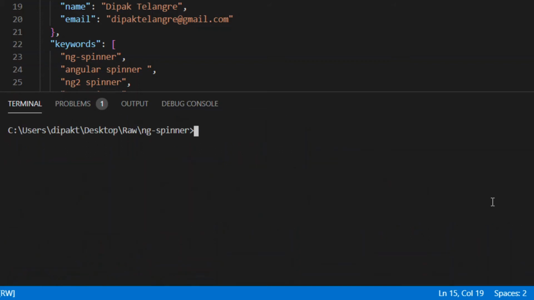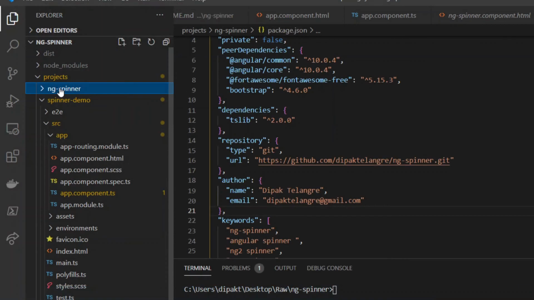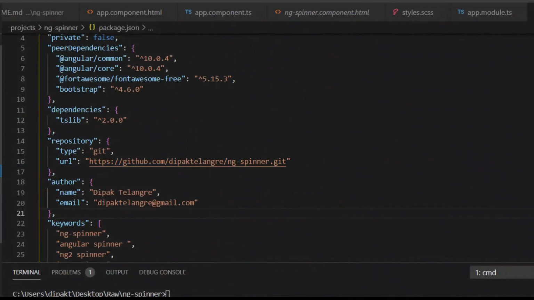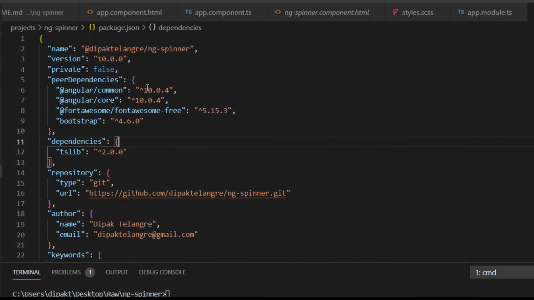Before building this library, we'll see what necessary changes need to be done in package.json and other files. So let's open ngspinner and the package.json of ngspinner. Inside that file, you can see that the name of the library is ngspinner, but it is namespaced to my name, Deepak Telangre. It's easy if this library is namespaced to yourself.